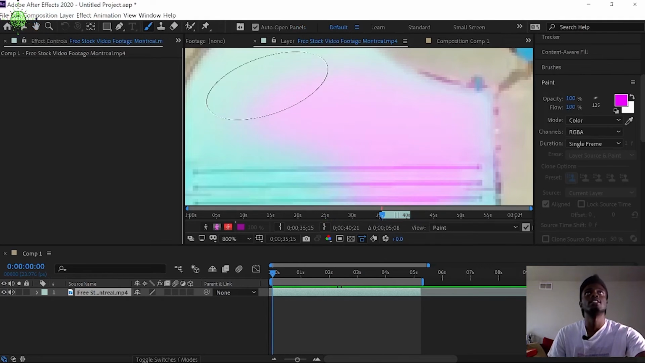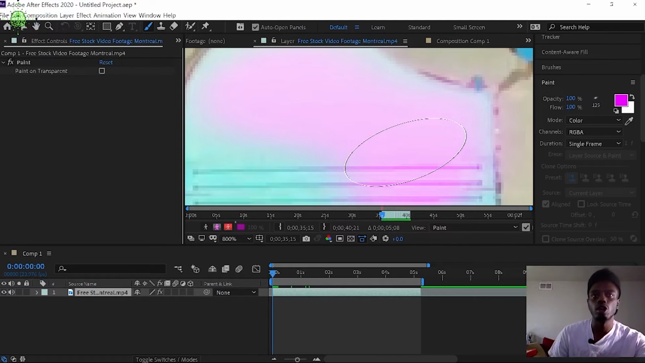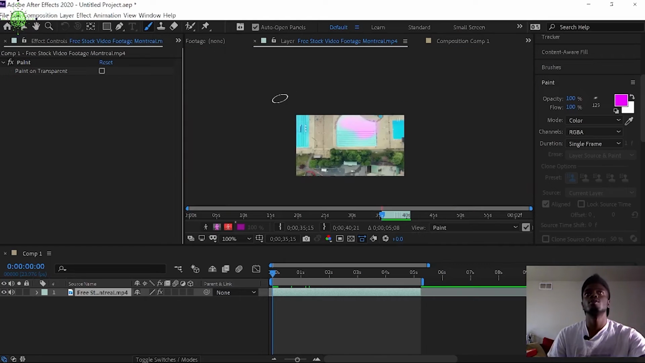I mean, I said that and I still went over the line. So you probably want to use a harder brush if you want to do these edges like that. And then just go back out. And then just press control and go over to the next frame. You want to make sure that you're going in order.